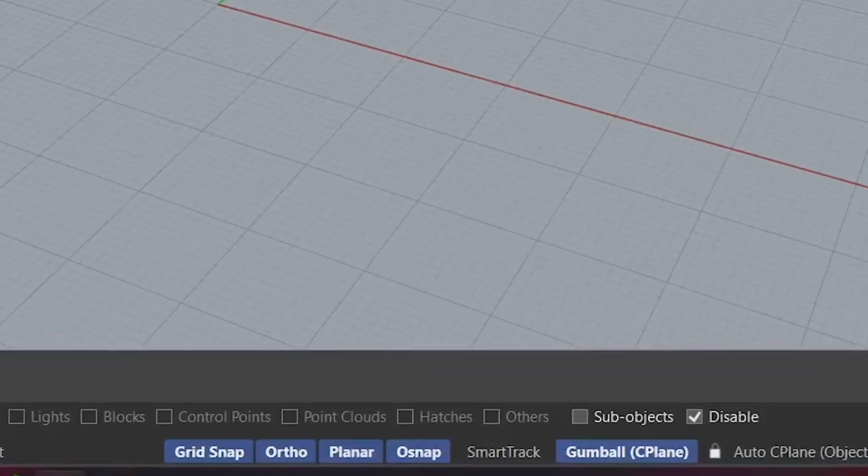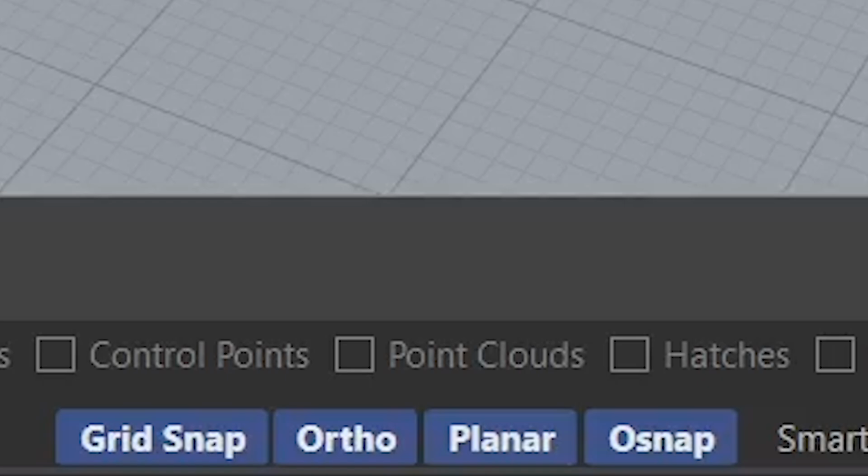Welcome to your channel. Today we are going to talk about gumball, ortho and grid snap in SUBD and how to change the shape, size and movement of objects.